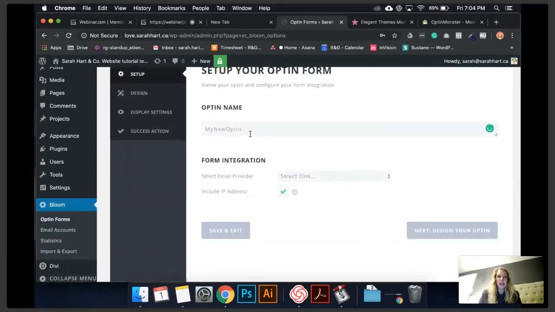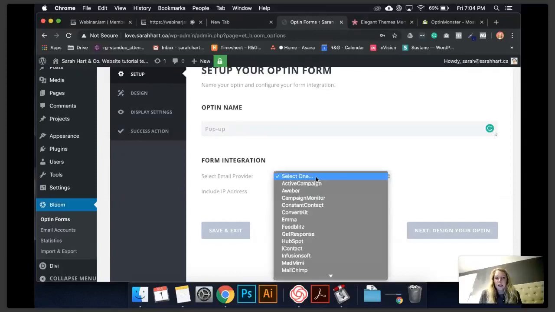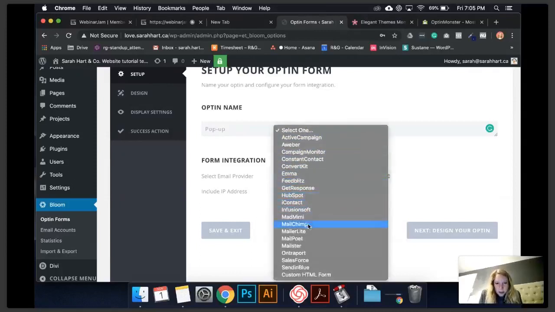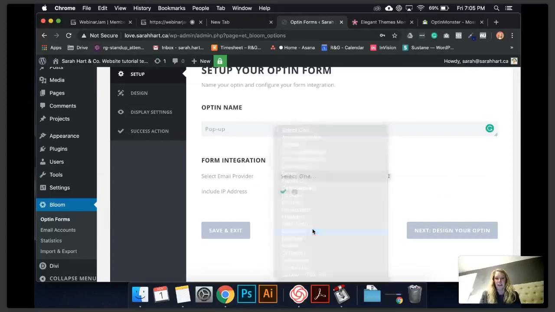So let's give it a name. I'm just going to call it pop-up. This is where you're going to integrate your email. So for example, I'm using MailerLite. Interestingly, I was looking to switch over my email list, and I actually found MailerLite through this list and was super impressed with it. I actually love MailerLite so much.